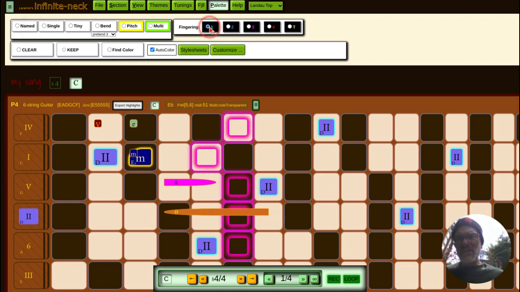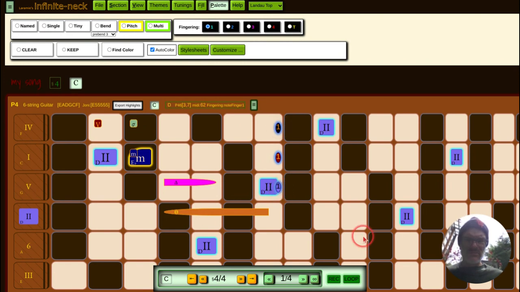And then we've got fingering. So fingering is, I'm going to actually play this chord with that fingering, but maybe this note is actually played with my middle finger. And you got thumb, 1, 2, 3, 4.